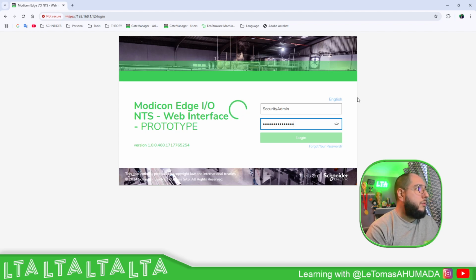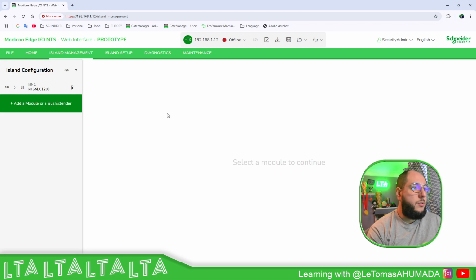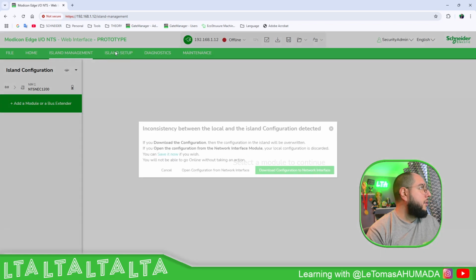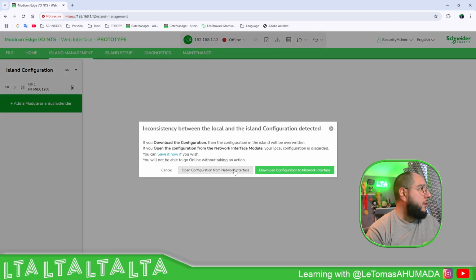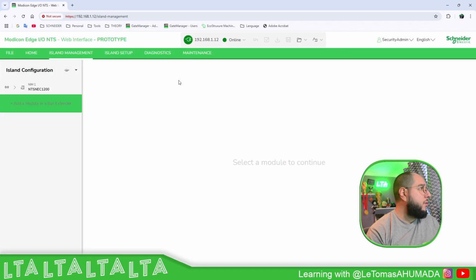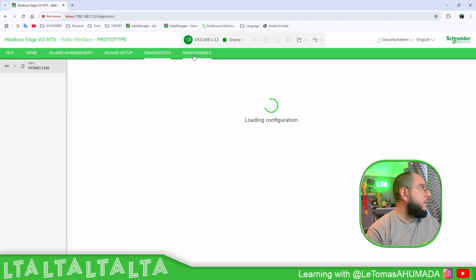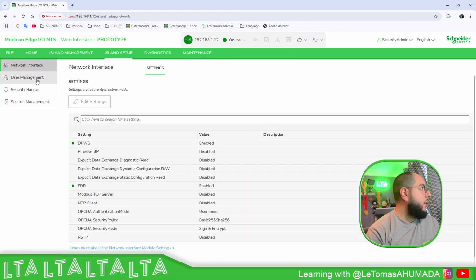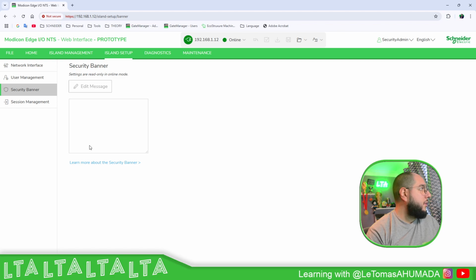So you're gonna be online, open configuration from the network. Yeah. So if you go to maintenance, no, it's not set up. You have this security banner. Okay, this is the message when you're trying to access the device.